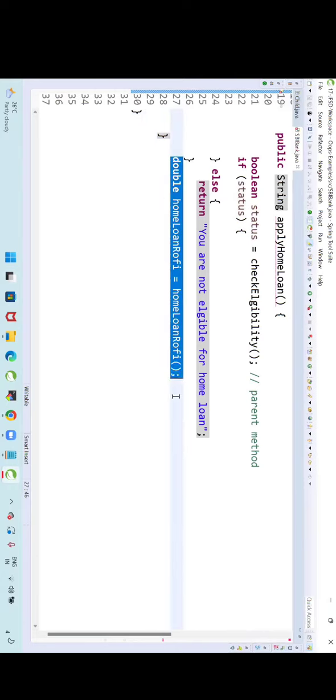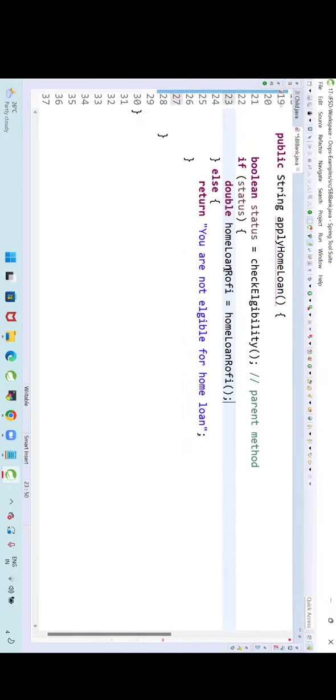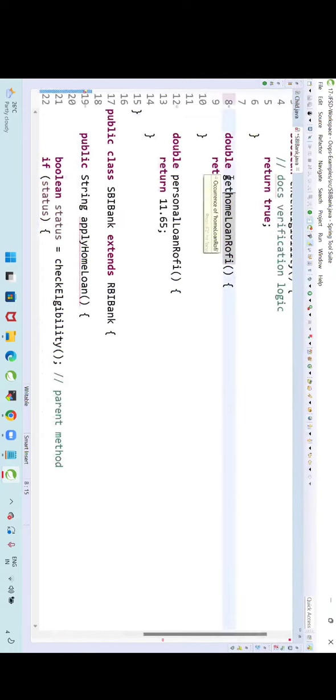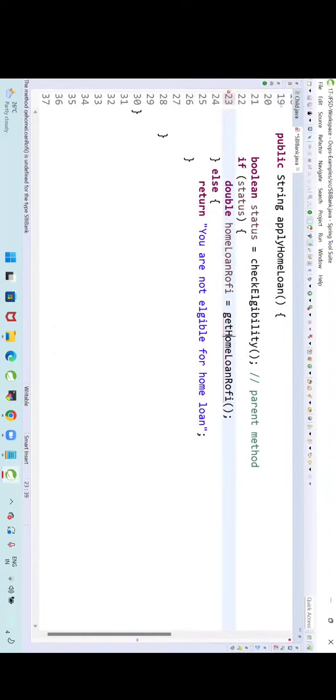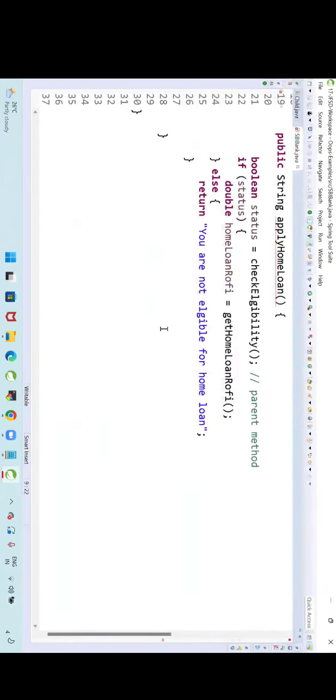If the person is eligible, for that person I need to send the rate of interest. If I call get home loan rate of interest, or get personal loan rate of interest, which rate of interest will I get? RBI's rate of interest. But here I have a problem. My parent is telling me to give the loan at 10.85, but I can't give at that rate. My bank cannot run with that rate of interest. I want to go for my own implementation.